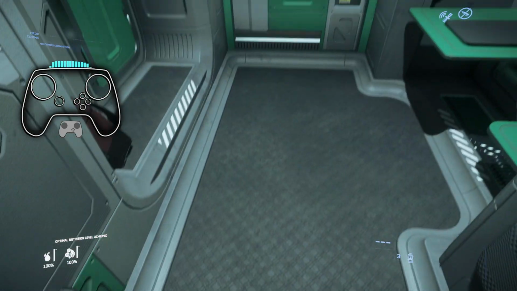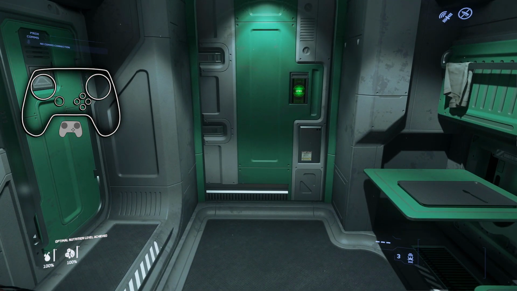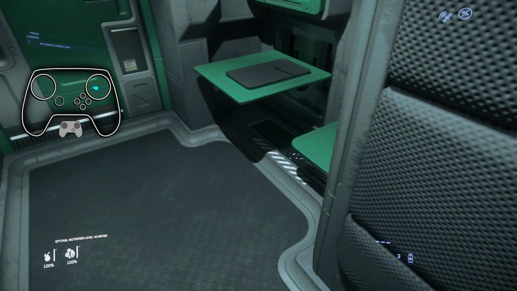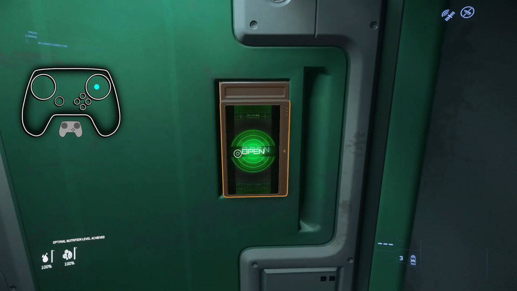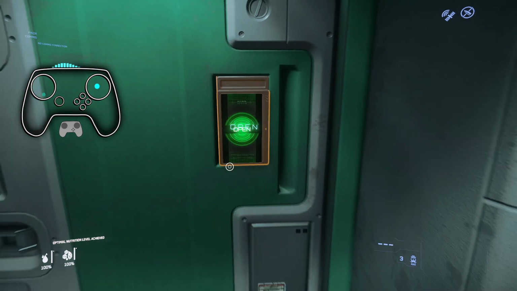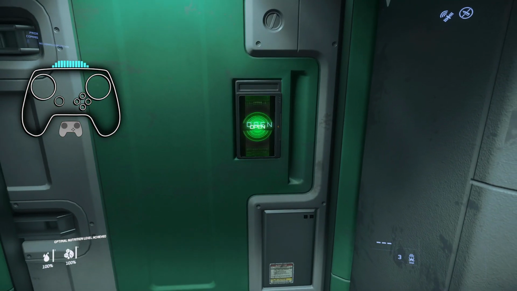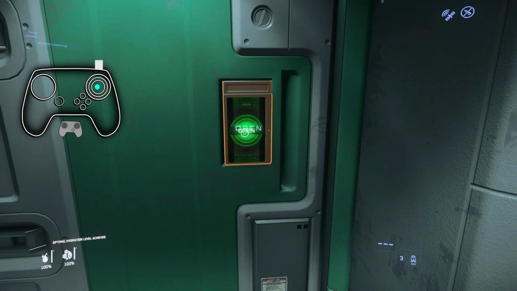Push up to stand up. If that doesn't work, double press B is seat. Interact. Double tap right pad is interact mode. Or you click in the middle. And then trigger.